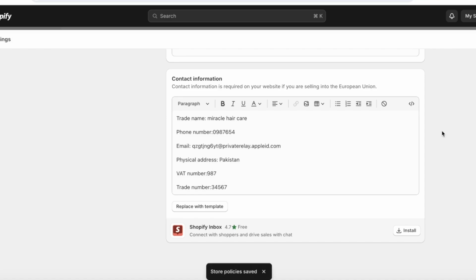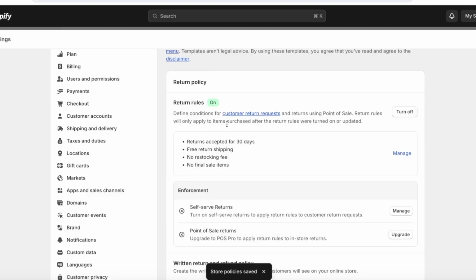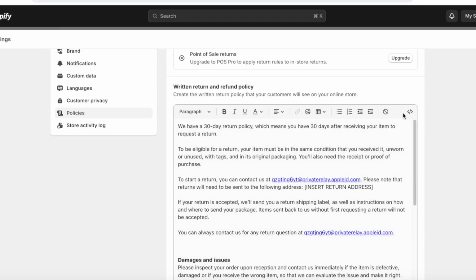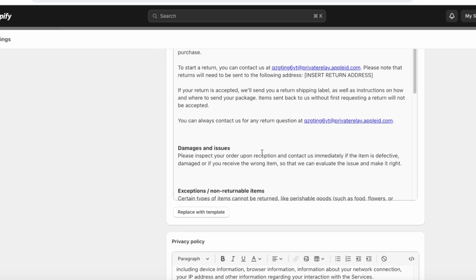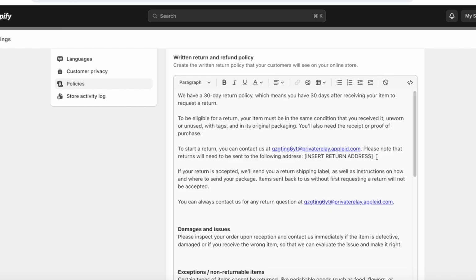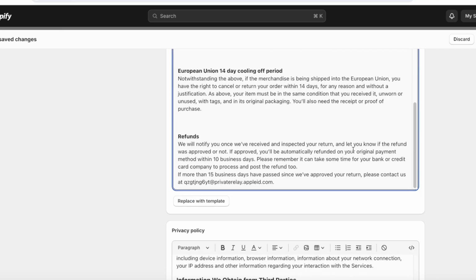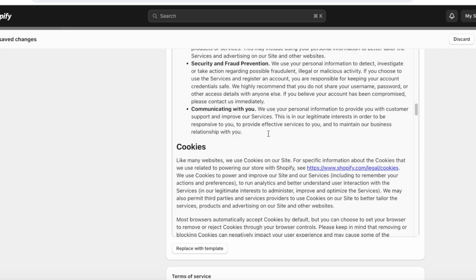Now don't forget to go through these policies and customize them accordingly to your own store's policy. These refund and return policies are usually generated from a template. So with this template, you want to insert your return address over here. So this is going to be the return address, 12 street, like this, whatever is the return address. Go through all of these to make your relevant changes.